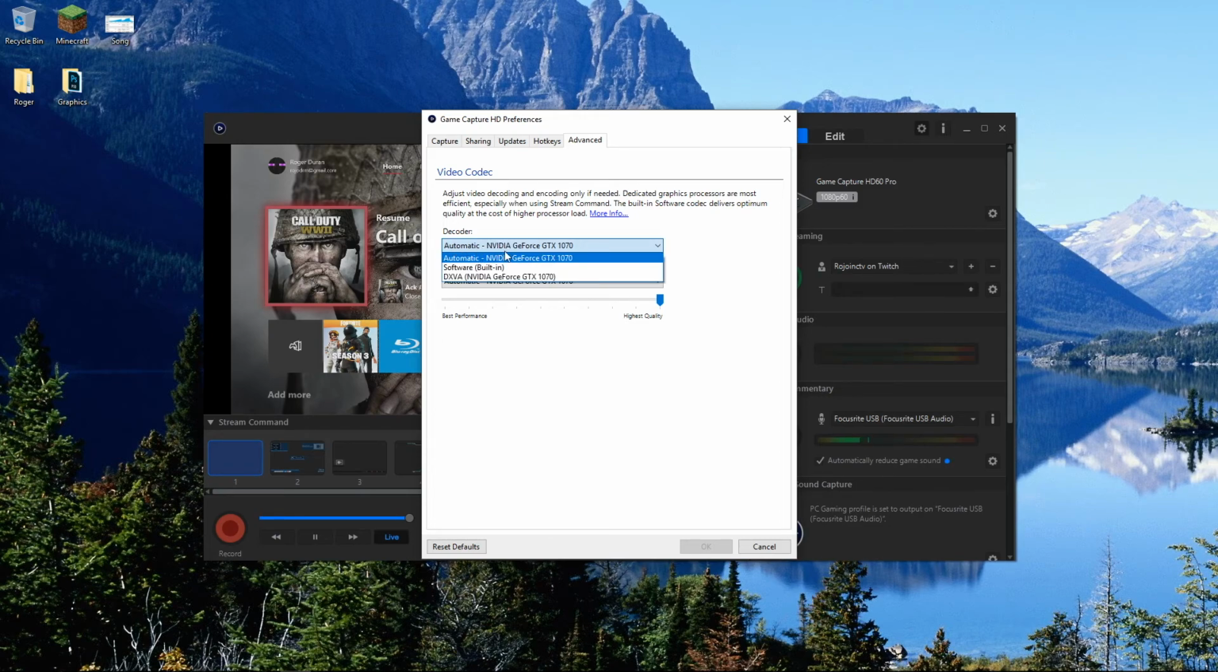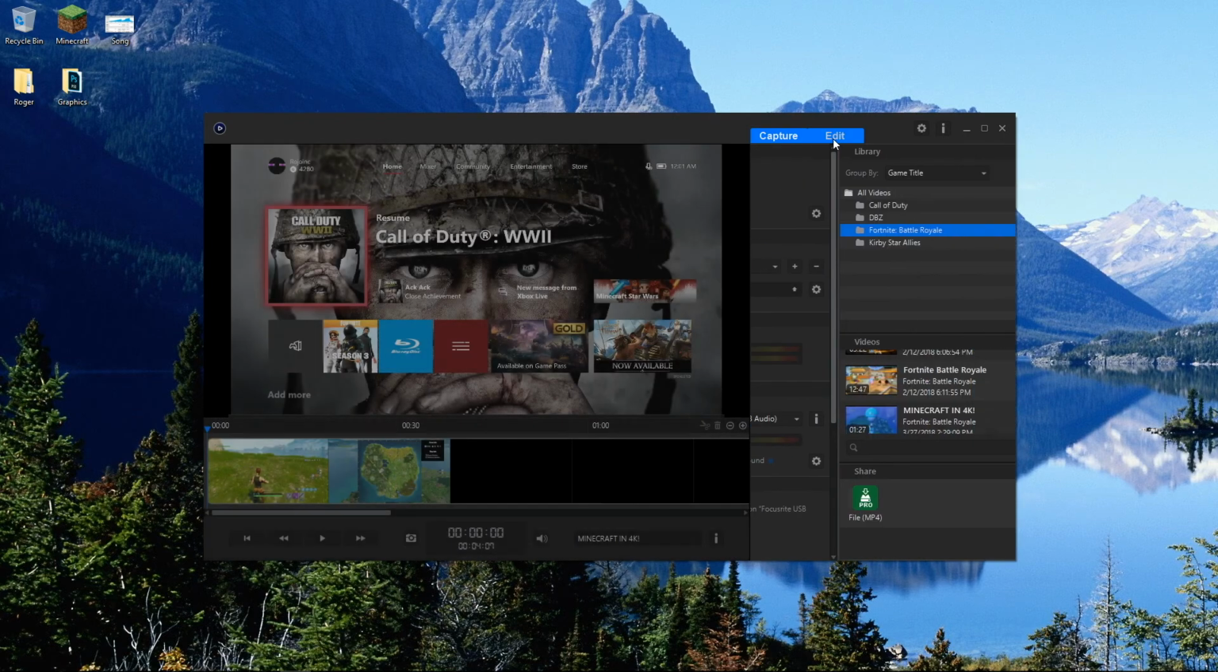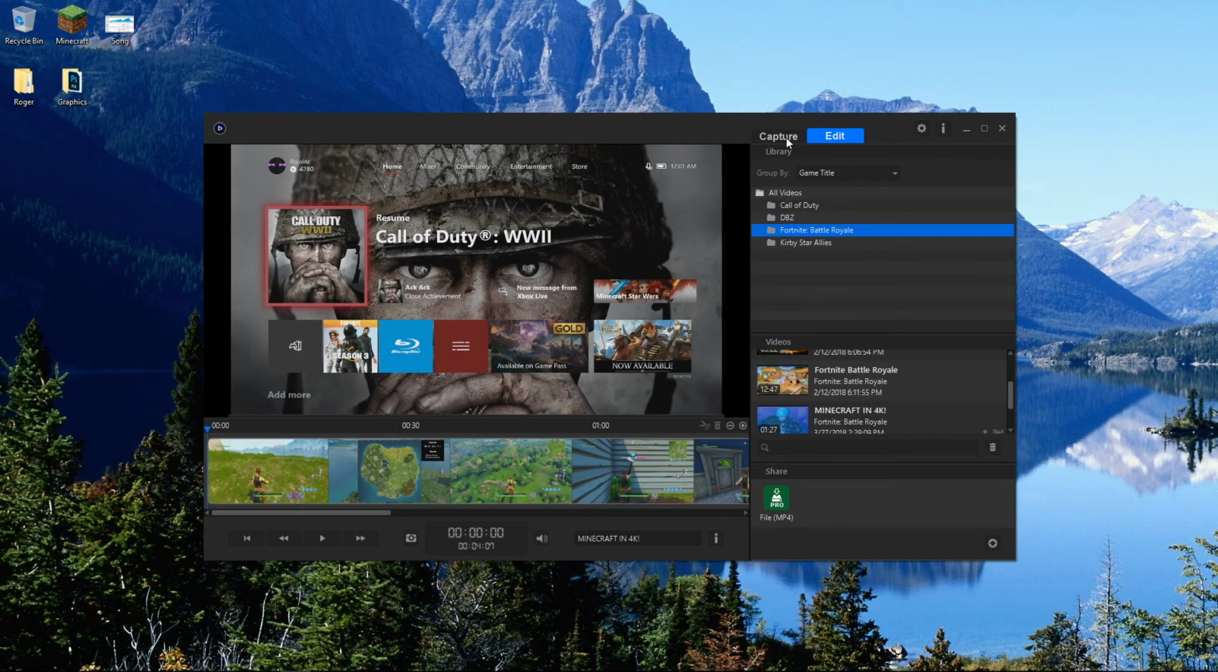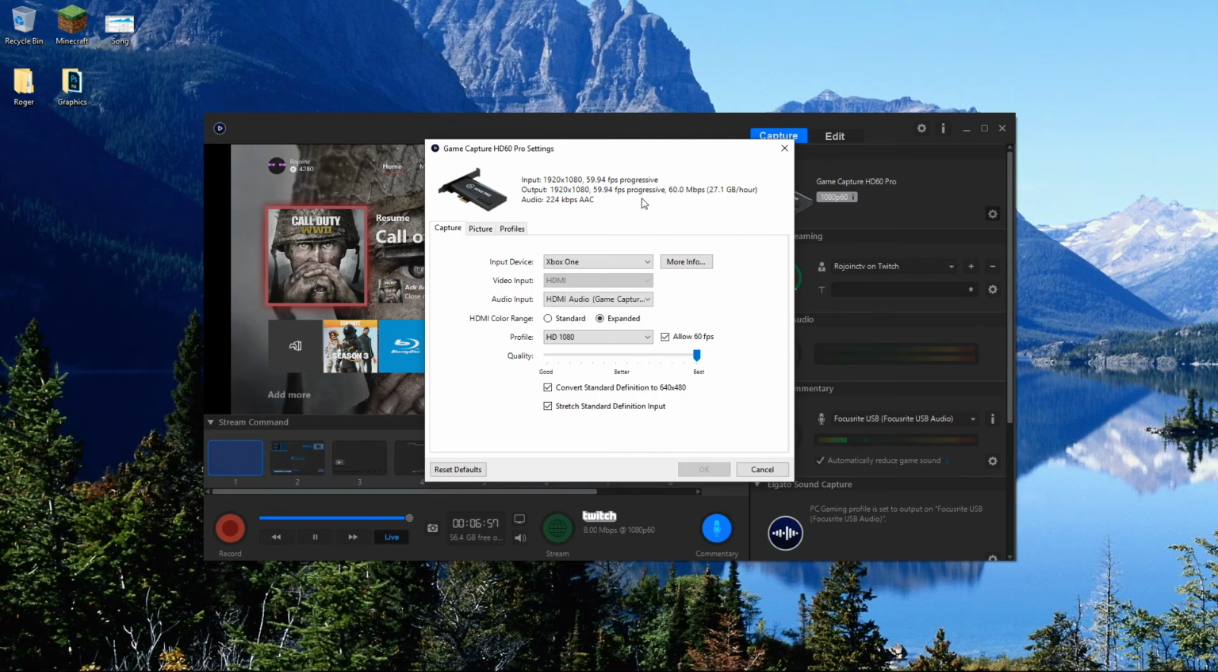Your decoder, you're going to want to have it usually to the automatic, so your graphics card. Your encoder, also your graphics card. And then you could choose to have it from best performance to highest quality, but we want the highest quality, so that's what we're going with. Then when we go in, I don't do edit on here. I don't edit anything coming out of the Elgato. I edit everything straight from my editing software. So this is the most important thing.